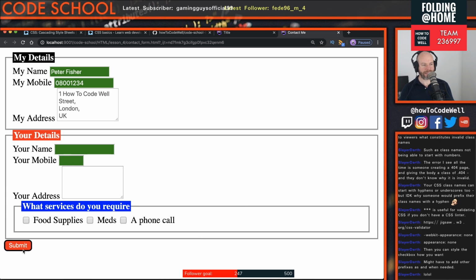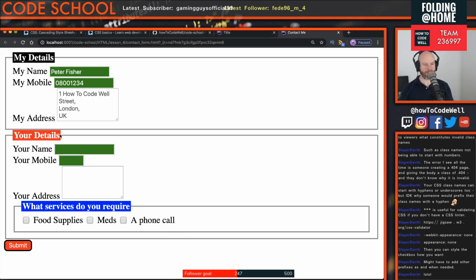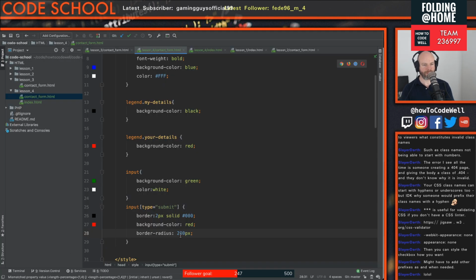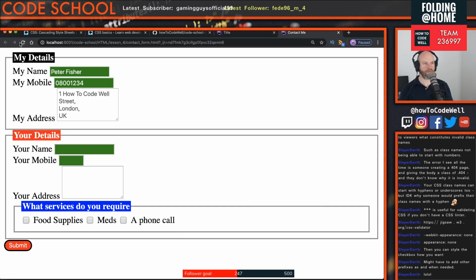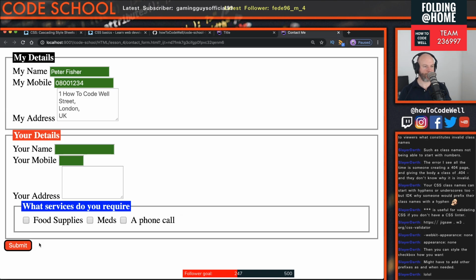But notice here that this is now curved by 6 pixels. It's curved. I can change this. Let's say, for instance, I want to do 200 pixels. Now this is going to go nuts. There we go. See, it's all on itself now. Let's knock that back down to 6. Oops, there we go. But I haven't touched any of these because I am targeting the input where it has a type of submit. Cool.